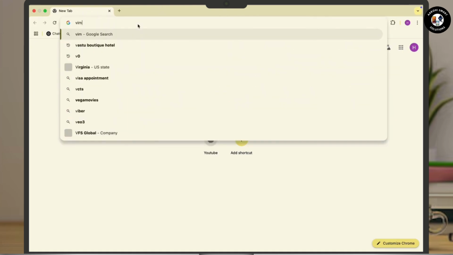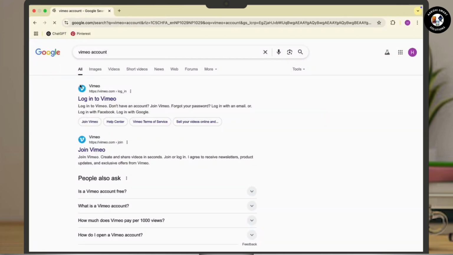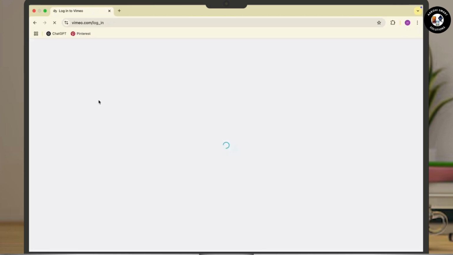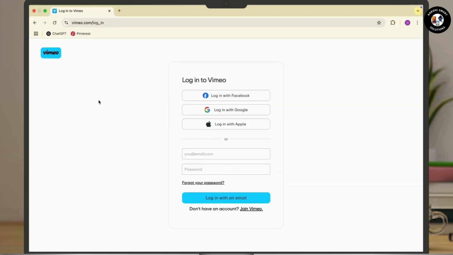Then in the search address bar, type down Vimeo account and hit enter. Once you hit enter, you will get to see the login option available at the top. Simply tap on it and navigate to the login website directly. Instead of going to the home page and doing all the process, tapping on the login will be much easier. Now here, enter the email address and password associated with your Vimeo account and click login with email.